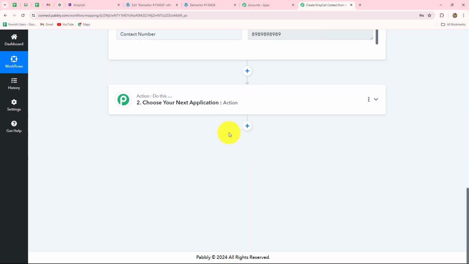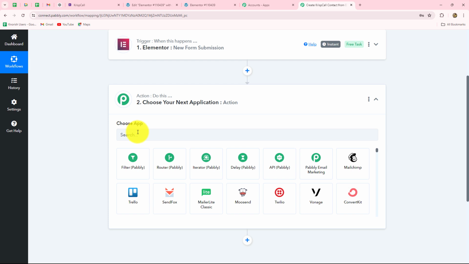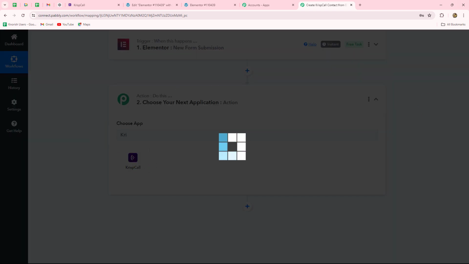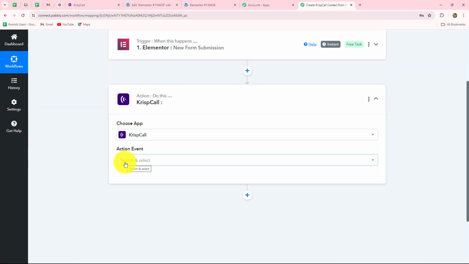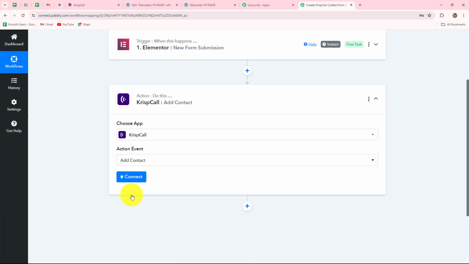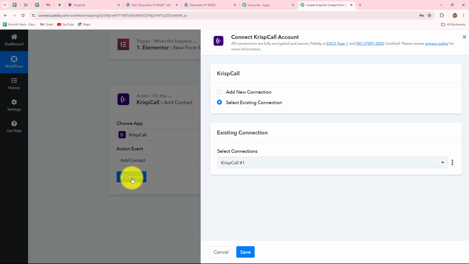So we will go towards our action step for that, and we have to set up a connection between KrispCall and Pabbly Connect now. So our action application will be KrispCall. Let's select that. Now we have to select the action event. Now the action event over here will be add contact. So I want to create a contact in KrispCall for Elementor form submission. Therefore, I am going to select add contact as the action event and we'll click on connect.